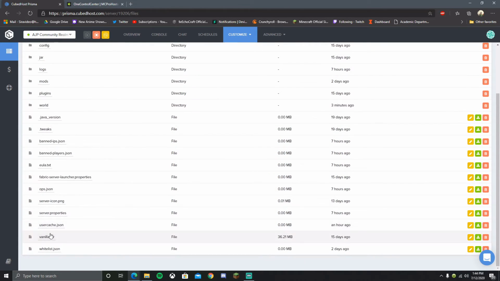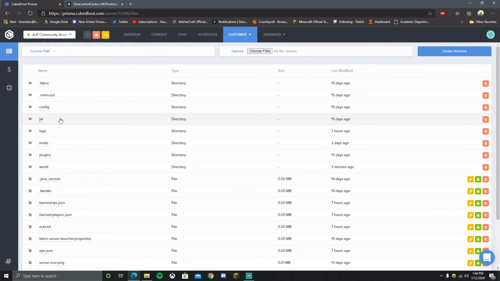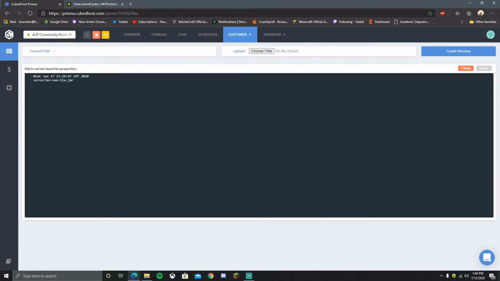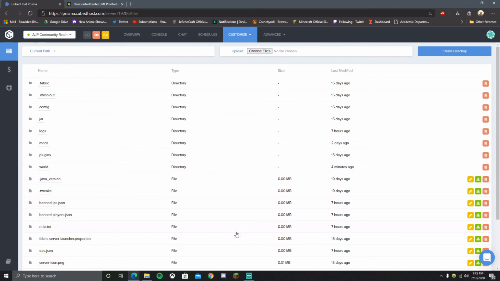Now this didn't have to be changed, only the one in the jar file, because this will still read the server launch properties and go straight to vanilla. As you can see here, it goes straight to vanilla.jar. You basically copy everything from the server that wasn't part of the vanilla server onto here.